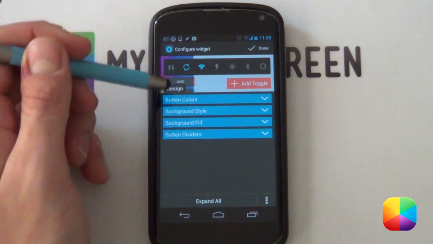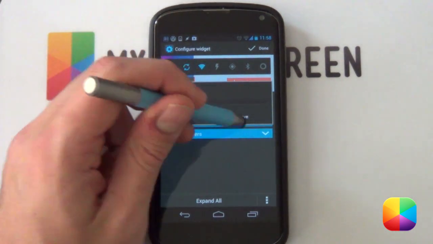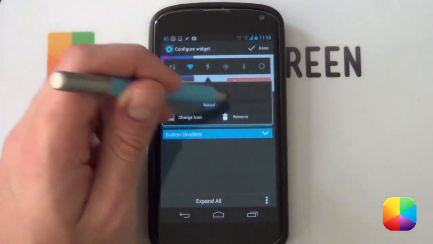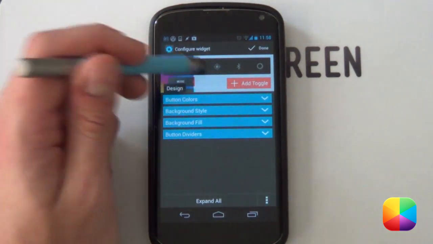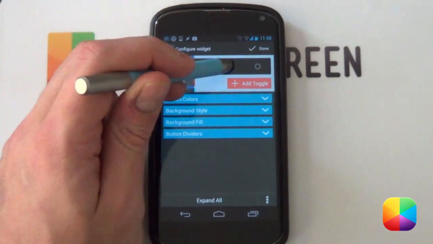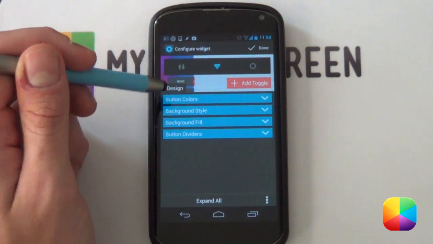And there's not too much you want to be doing here. All you want to be doing is to remove any toggles that you don't want. Obviously, you can have all of them or add in more by going into Add Toggles. But for the purposes of this video, I'm just going to be having 3 simple ones. So get rid of the Bluetooth, just having these over here.